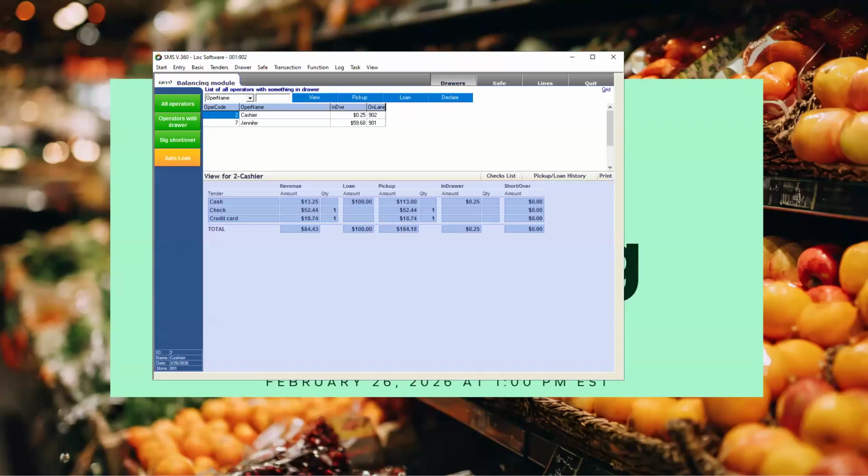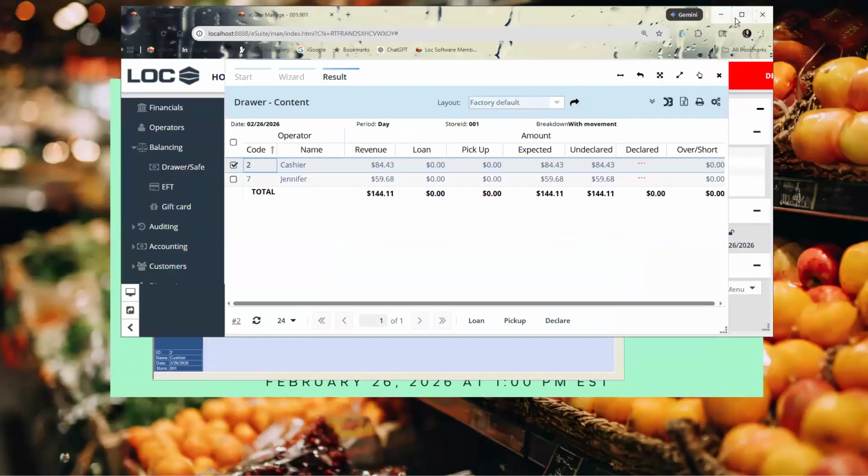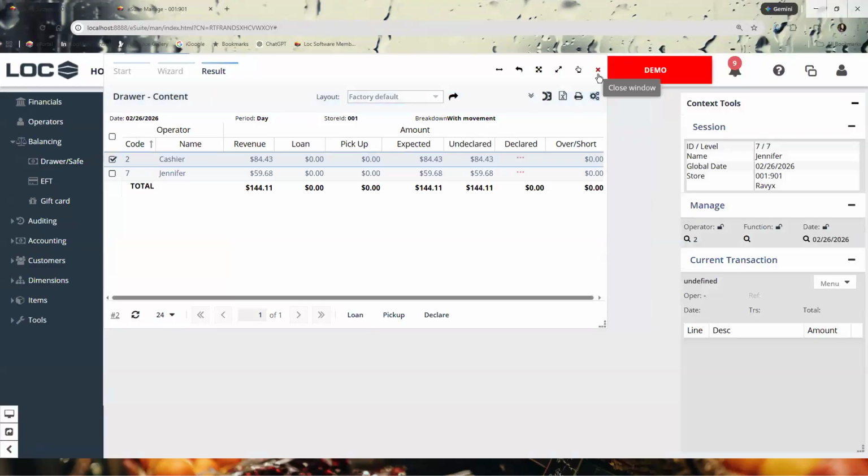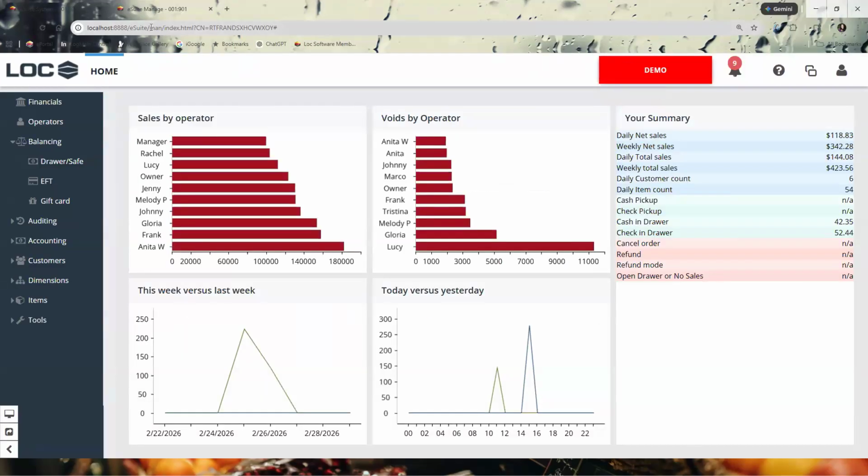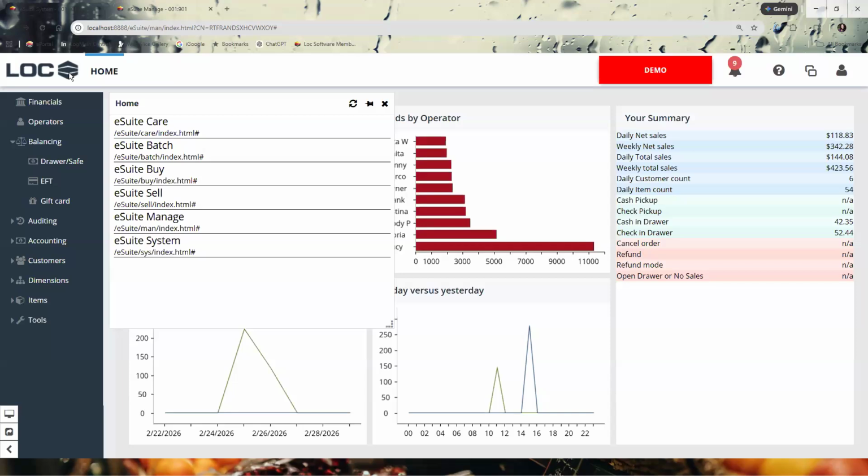Now in ThriVersA, to do some cashier balancing, I'm just going to go ahead and pull that up. So if I'm looking at this to do the same thing in ThriVersA, this is my ThriVersA screen. First, I'm under the Manage module. If you've done some other webinars with me, you know there are different modules for ThriVersA. If we click on that lock logo right there, you can see the different ones. We have eSuite Care, Batch, Buy, Sell, Manage, System.